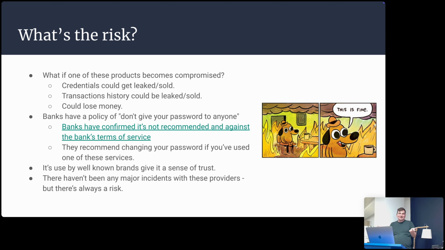And there hasn't been any major incidents with these, but there's always that risk, right? So they've got this good sense of trust there because of these big brands and things, but it's still a bit weird that they're taking everyone's passwords.